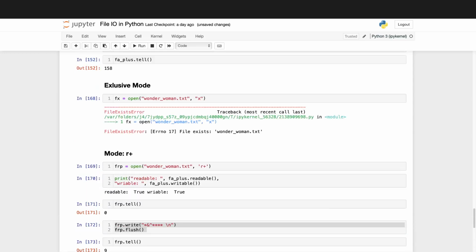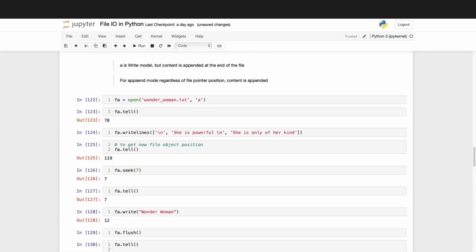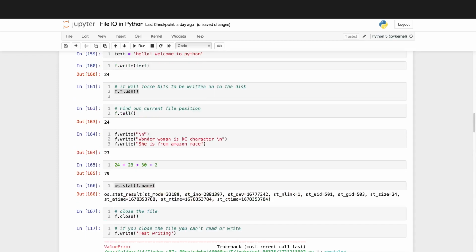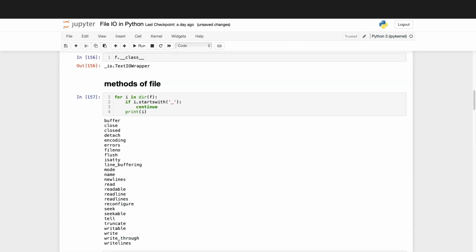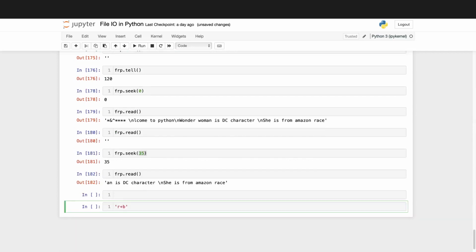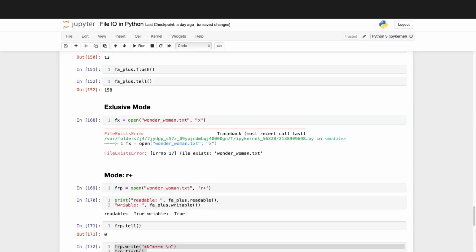In exclusive mode, which is like a write mode, we can check that here. Because it is a new file, there is no such thing as append, because if the file exists, yeah, the file exists, it fails. You are exclusively creating a new file here.